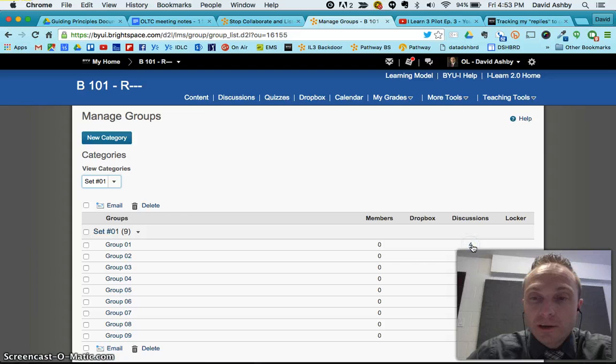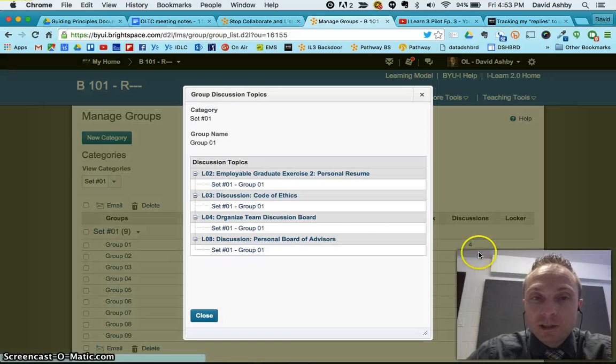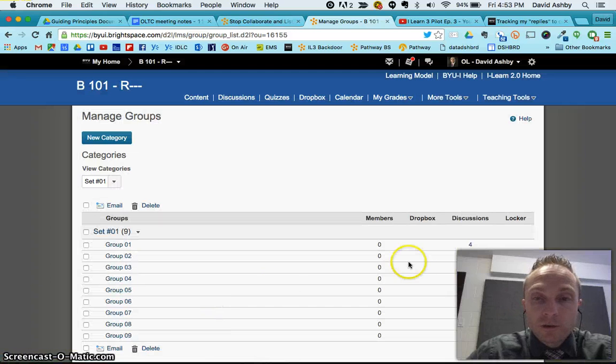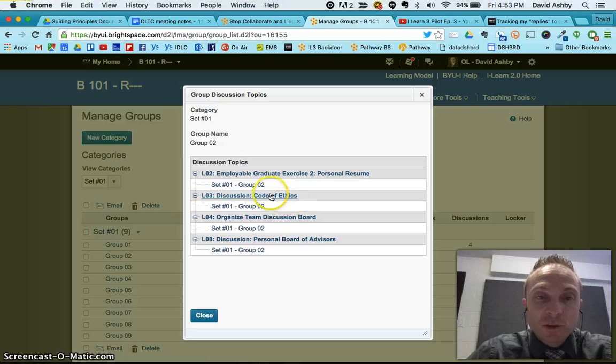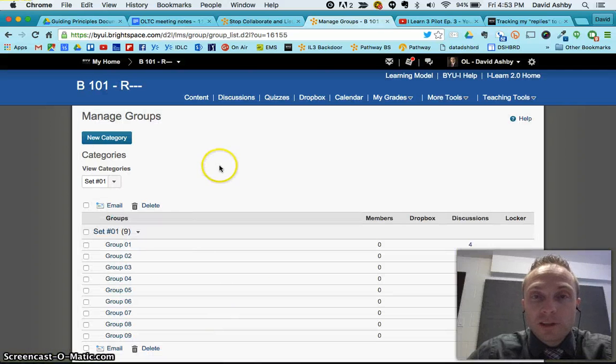You can see this over here. If I click on Discussions Group 4, I can see that this is assigned to the topics Lesson 2, Lesson 3, Lesson 4, and Lesson 8. So Group 1 has those assignments. Group 2 should have the same ones, but just for Group 2 of each one, and they do. That's how you check for that.